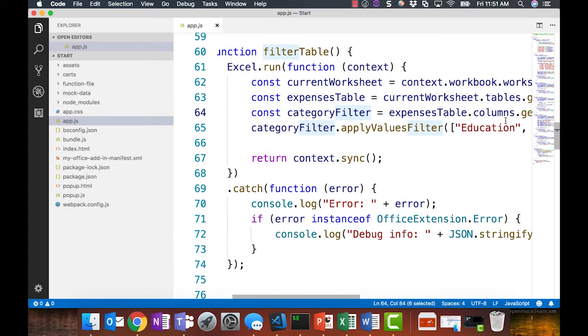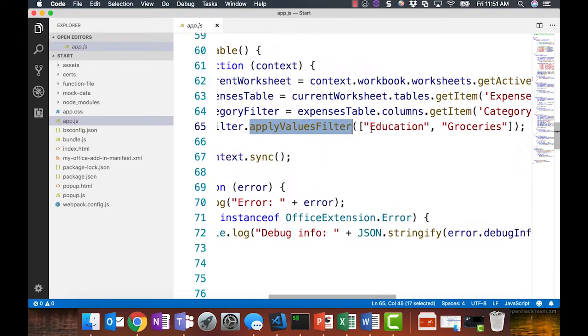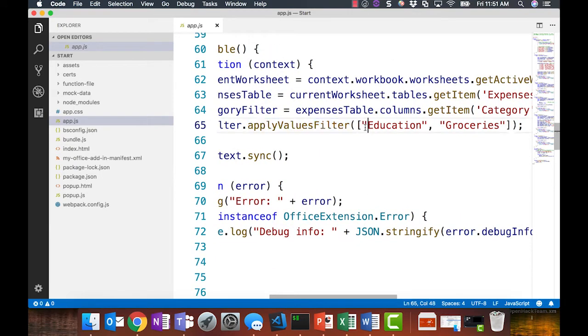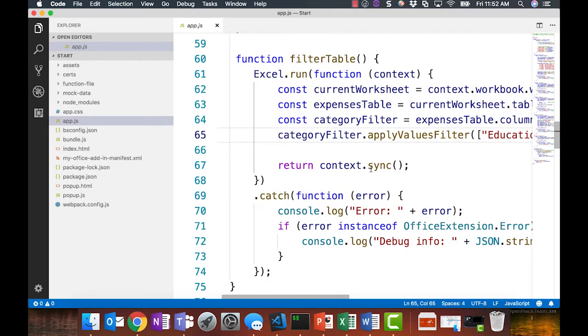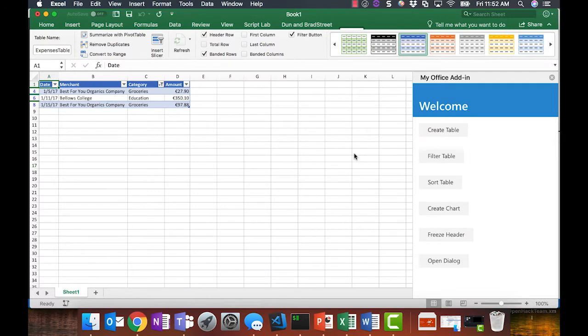And then to specify a filter, I'm going to go to the filter object and then call the applyValuesFilter function, and then I'm going to pass in a collection of values that I want to filter on. So in this case here, I want to filter on education and groceries, and then I just sync my changes to the Excel workbook. Now let's see how to sort a table.